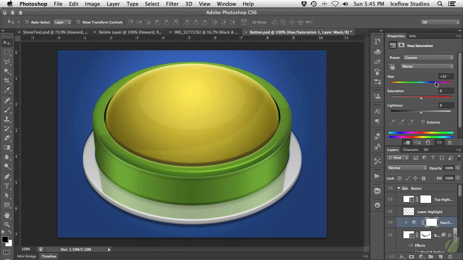Now there is one more feature that's available when using adjustment layers, but you're going to learn about that in the very next video when we cover layer masks.